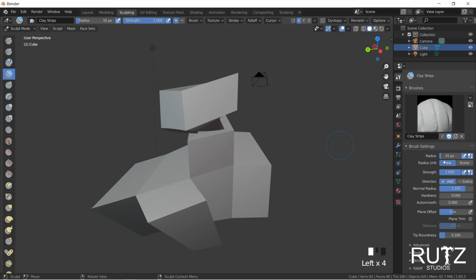Radius is the size of your brush. You make it smaller, make it larger, right? As you can notice, on top of here, whenever I move it, it changes. That's the same option. So you have multiple places where you can mess with the different options you have for your brushes.